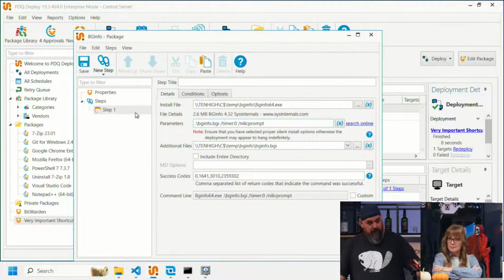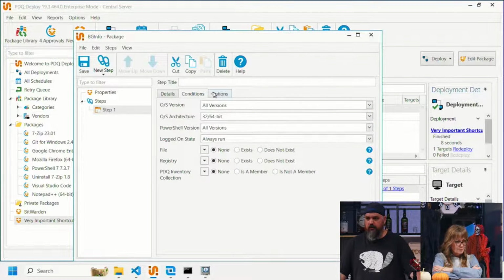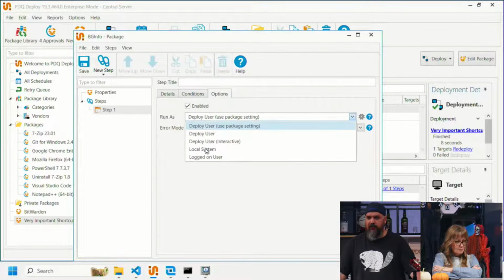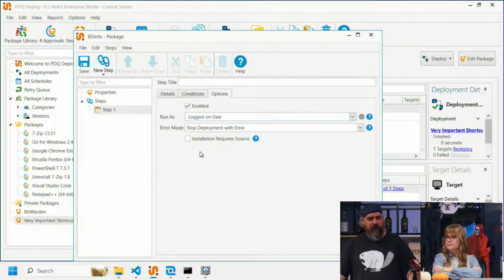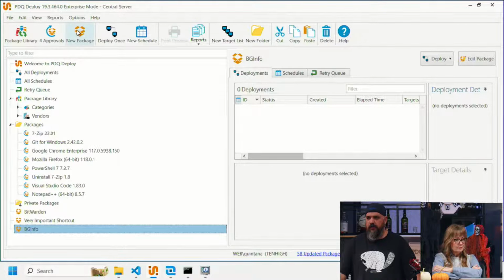And the last thing is we are running this specifically for a user. So we want to go to our options and we want to set run as logged on user. Because we want to make sure that's running for the user that we're looking to change. Okay. All right, and then we're going to run that against our own machine.